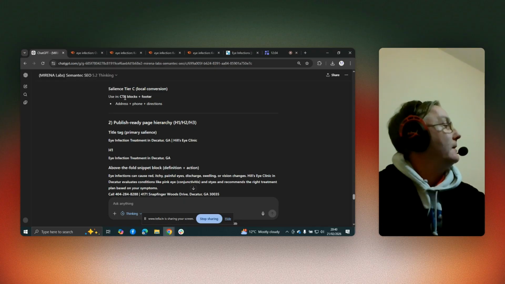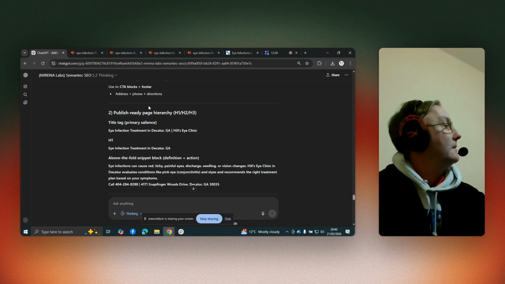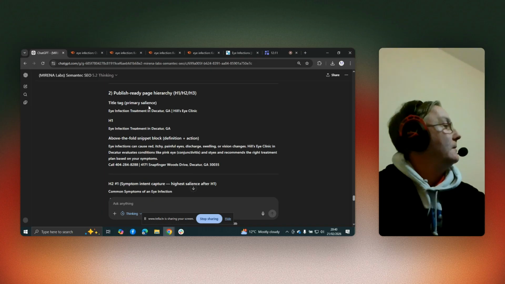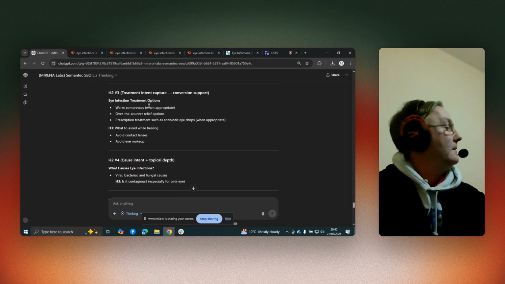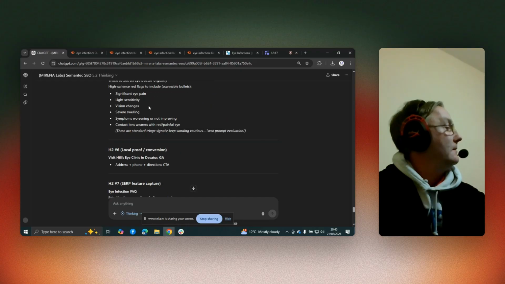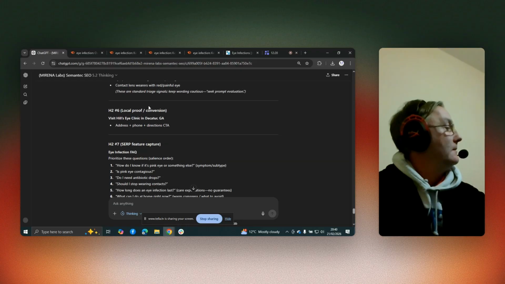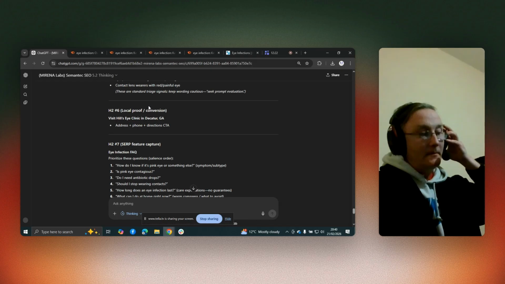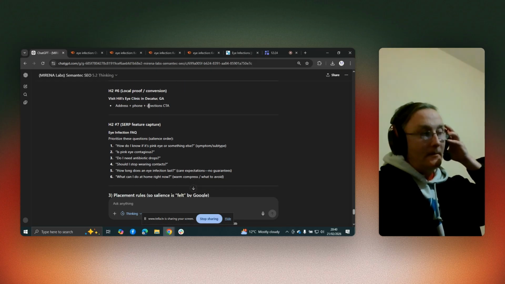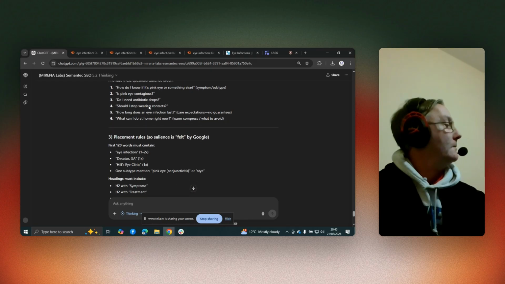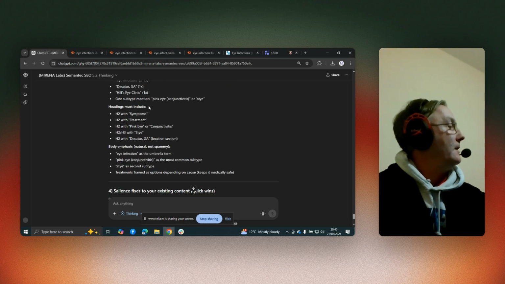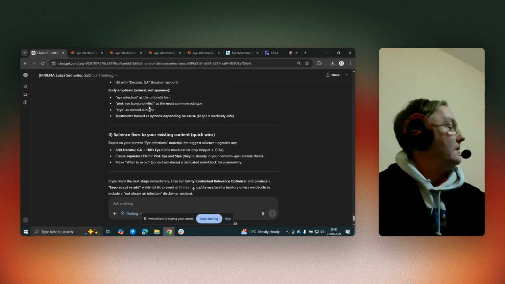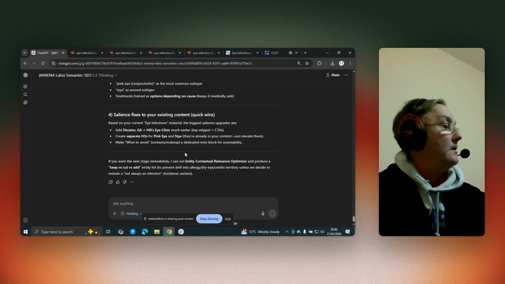So here you can even see, it's telling me to use CTA blocks, the address, the phone, and it's actually started to outline. So it started to make an outline here. But what I want you to do first is totally ignore that because we're going to build on that over time.